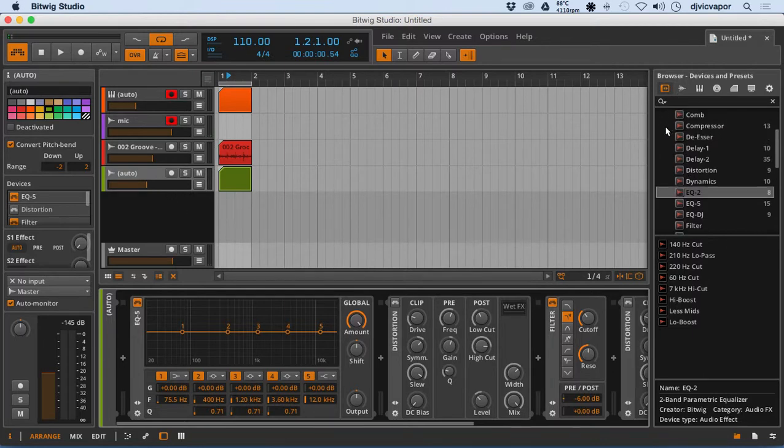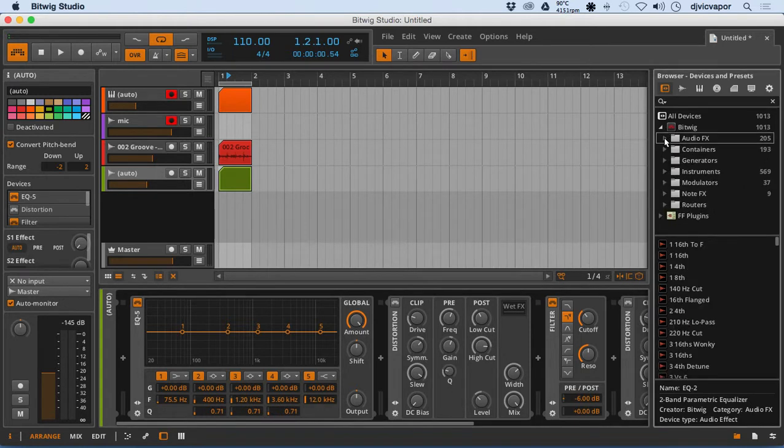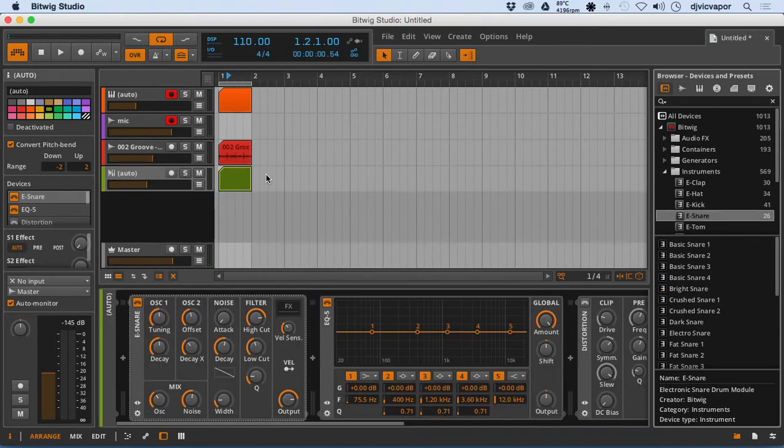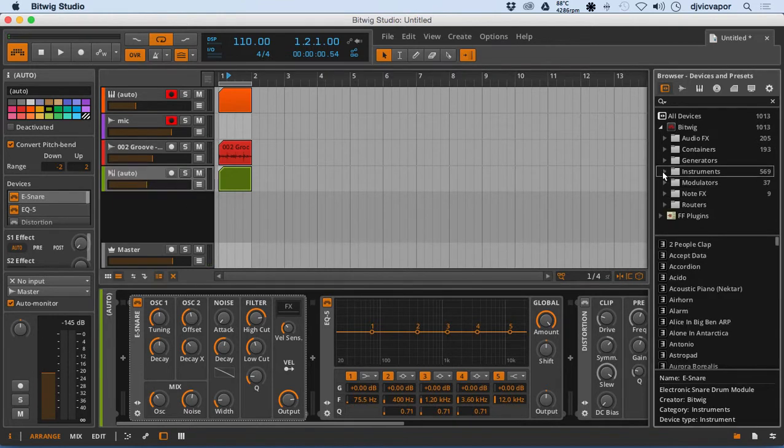Let's see here. Instrument, say like an E snare. Boom. Okay, so typically, maybe. Anyhow, that's the auto function.